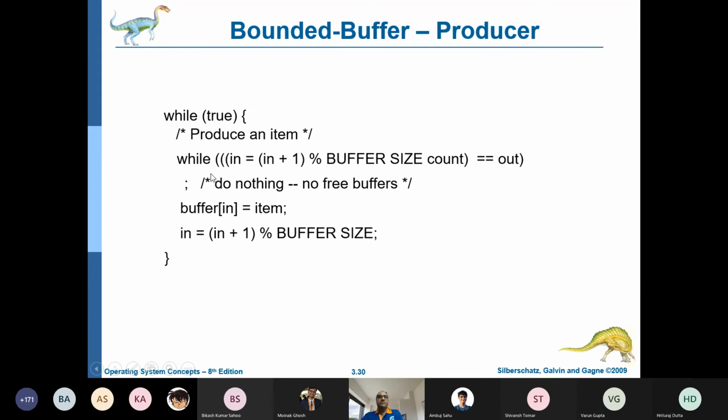And suppose this condition is not met, it means that there is room for an item to be placed. So wherever in is pointing in the buffer, the item will be loaded into that location. Then afterwards, in will be pointed to the next location, where the next item is to be loaded. So that way, on the producer side, you can use this particular logic. With that, you can check whether the buffer is full or not.